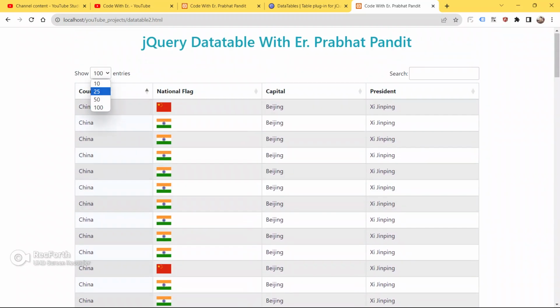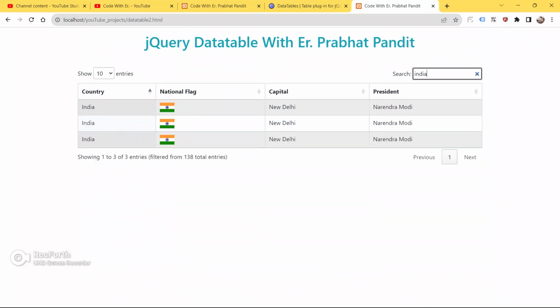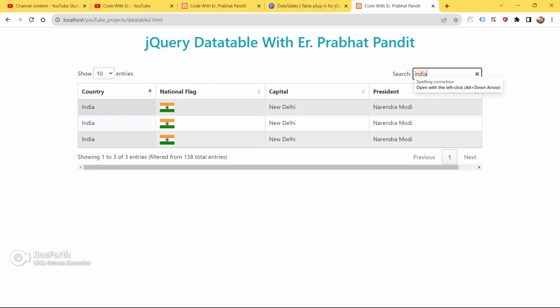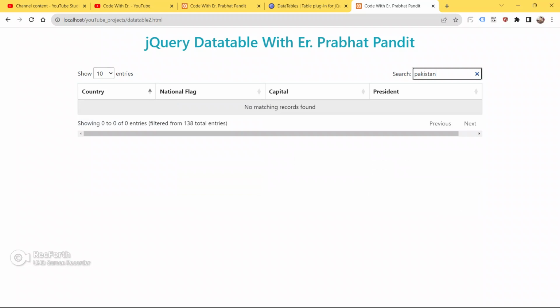Okay, see, let me just change this to 10 again. Let me just change the search to India. See, we have got 3 entries with the term India, so that's why we are able to see 3 entries. Let me search Pakistan.